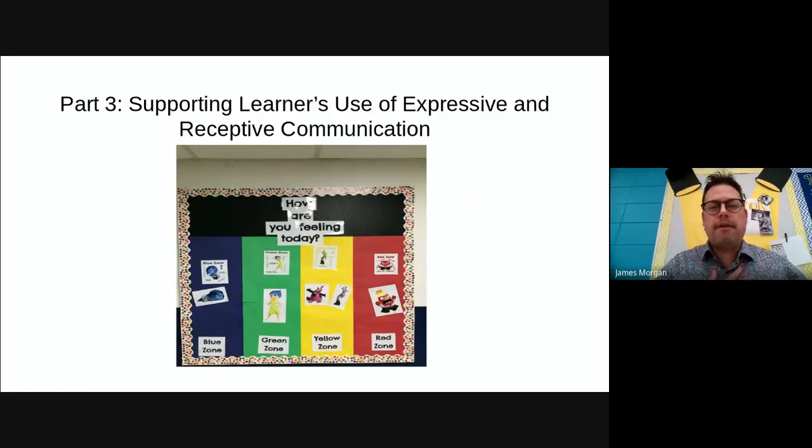When we talk about supporting our learners' use of expressive and receptive communication, that's talking about how can our student not only speak up for himself, but how well can he read nonverbal cues or express his needs. So in our building, I tried to take pictures from our building. I got permission to take them. I got permission for all the student photos documented from parents.